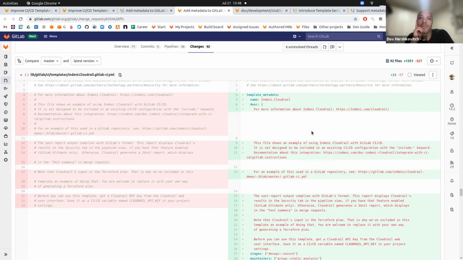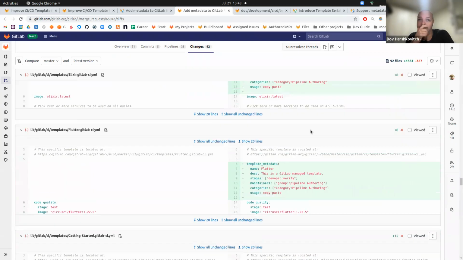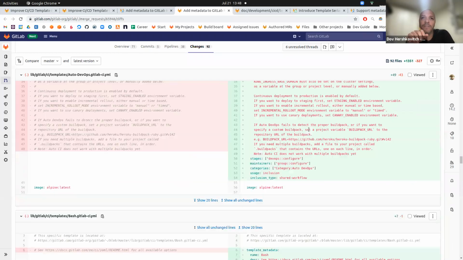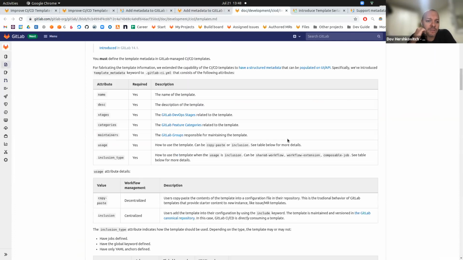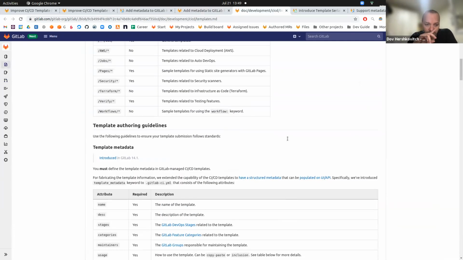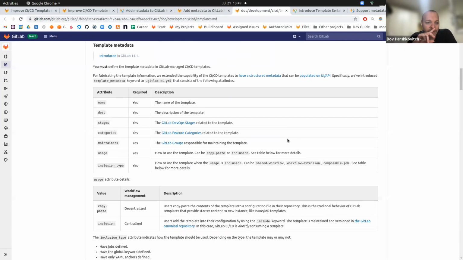I have some concerns about... Can you go back to the metadata, to the table with all the options? Yeah. So what we've seen is that users mainly use templates in two ways.